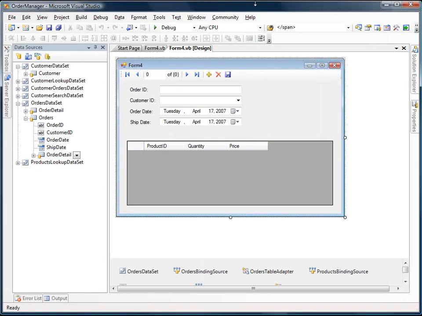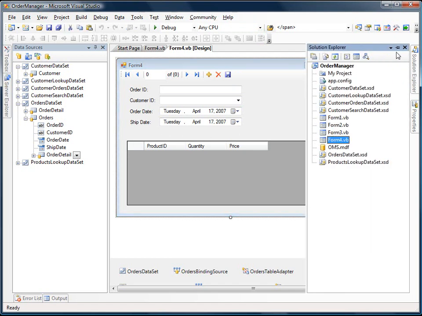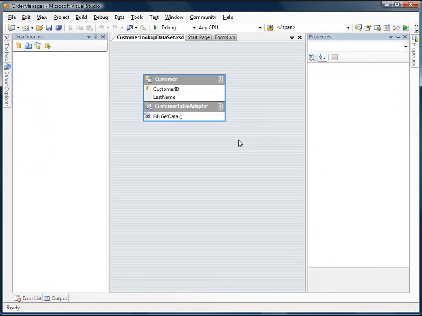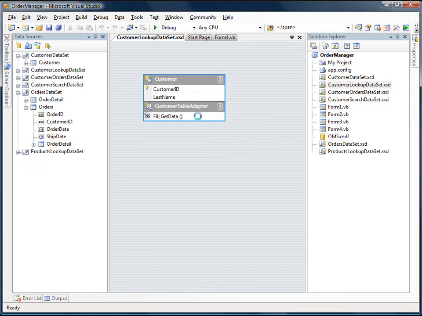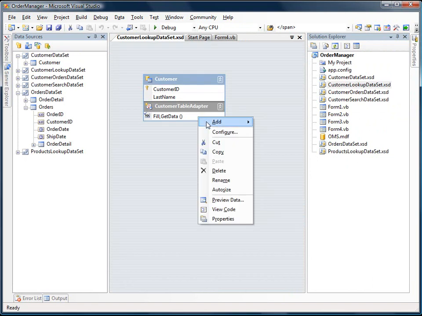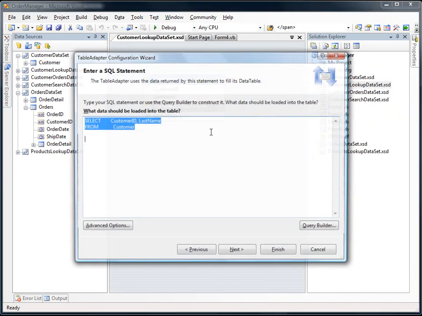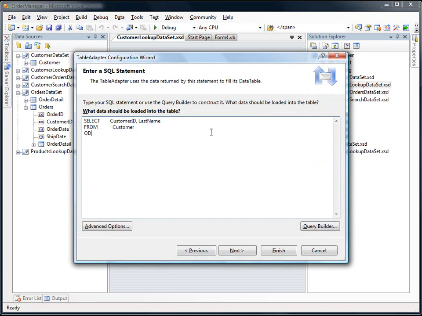So the last thing I want to do is order the customers and products in alphabetical order in our drop-down list, so it's easier for our users to select the items in there. Quickly, I'm just going to open the Solution Explorer, double-click on our customer lookup dataset, right-click on the customer table adapter and select Configure. And all I'm going to do is enter an order by clause: last name.